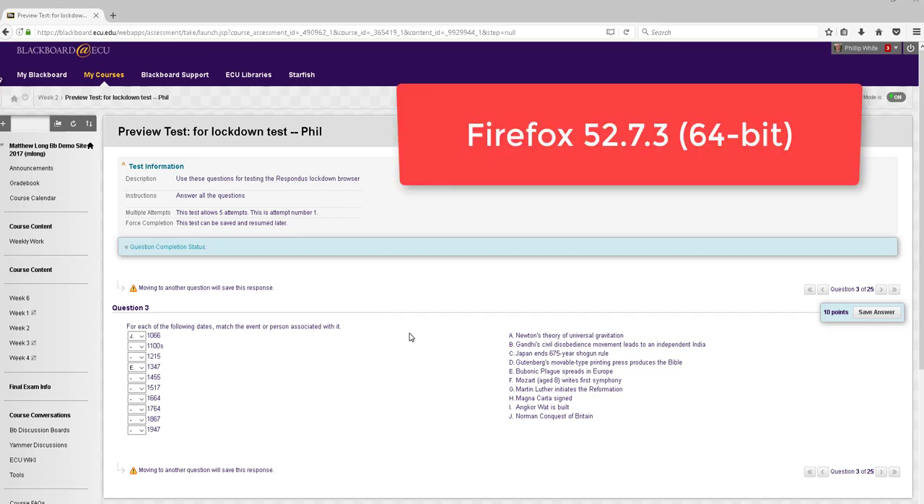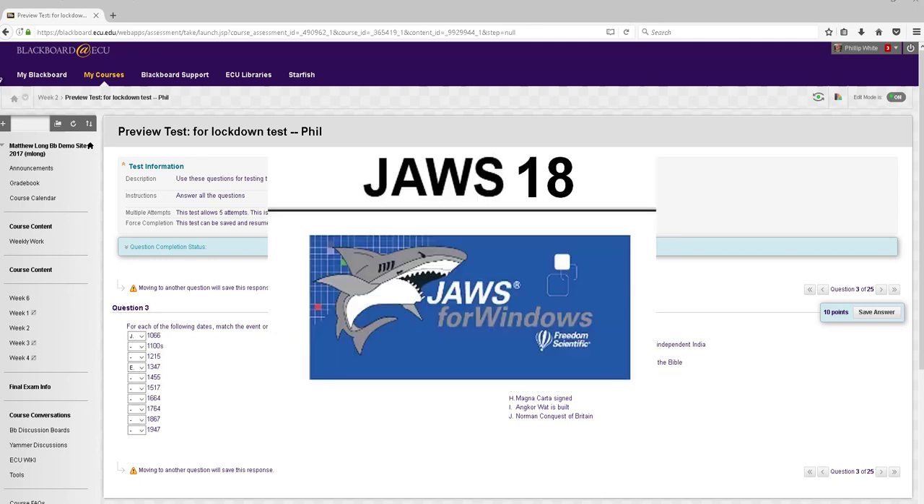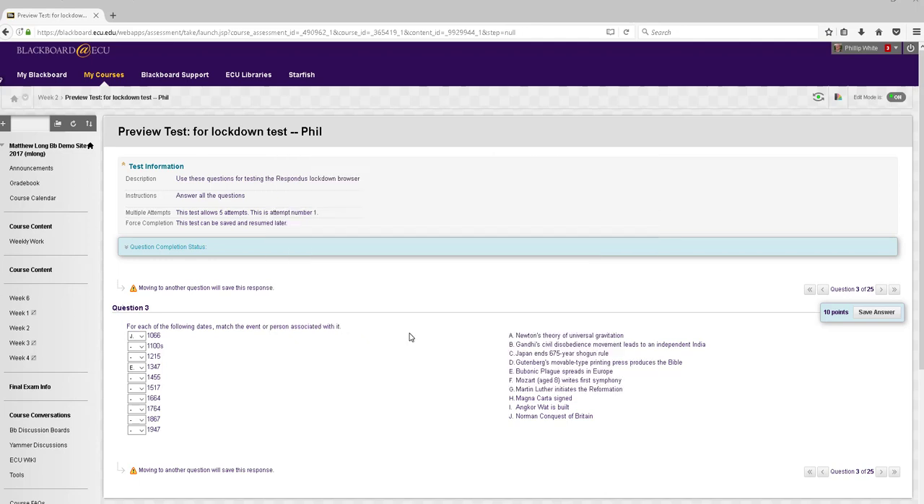All right, I'm in Blackboard and I'm testing this matching question, and I'm having a little bit of trouble navigating inside of Firefox. So I'm going to show you how that worked and why it makes the matching question a real source of trouble for someone who's using a screen reader. I have JAWS running and I'm going to try to keep it down to a minimum while we're working with it.